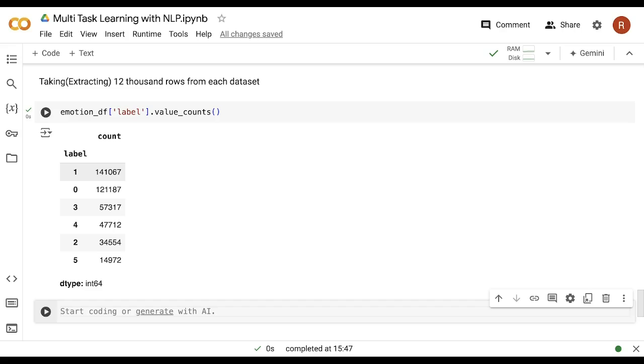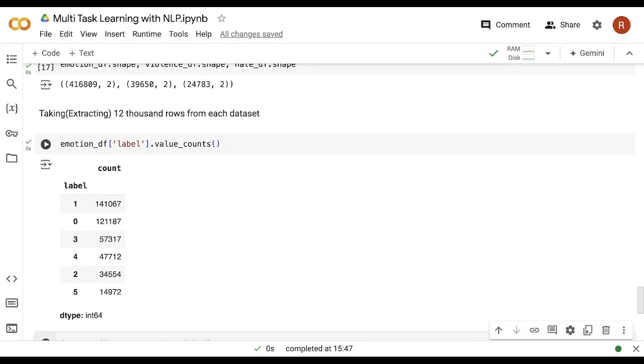So there must be some pattern for extracting those 12,000 rows. What we are going to do is extract 2,000 rows from each label. And by combining those 2,000 rows of all these labels, we will create a new emotion data frame that will consist of 12,000 rows. Because see, we have 6 distinct labels here, and 2,000 rows from each label will contribute to 12,000 rows in total. And that is what we are going to do. So let's write the code for that.